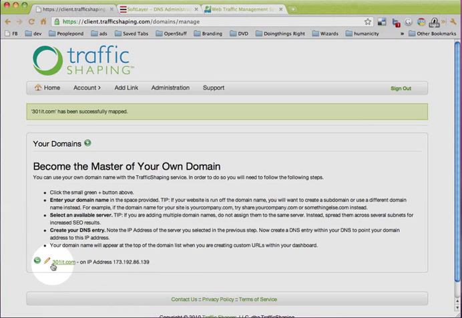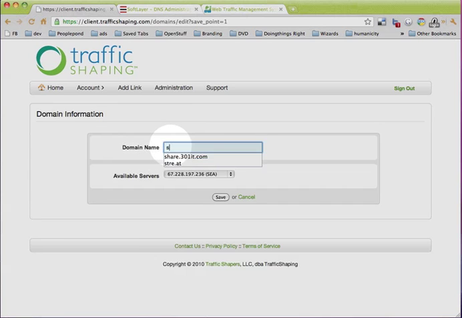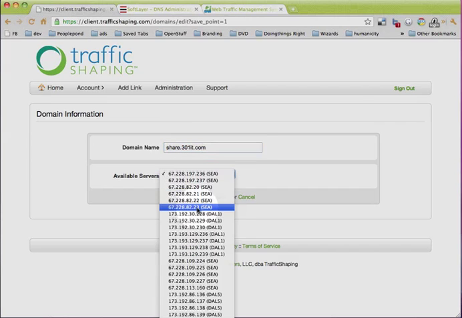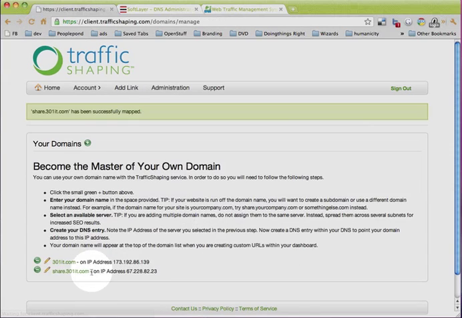Now what I want to show you here is that 301it.com has been mapped to IP address 173 ending in 139. Now this is very important. If 301it.com is your corporate website address, don't do this. What you're going to want to do instead is create a subdomain. Let's try share.301it.com and choose an IP address, and we're going to use this one.